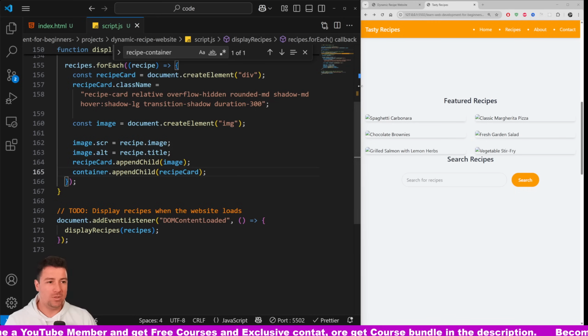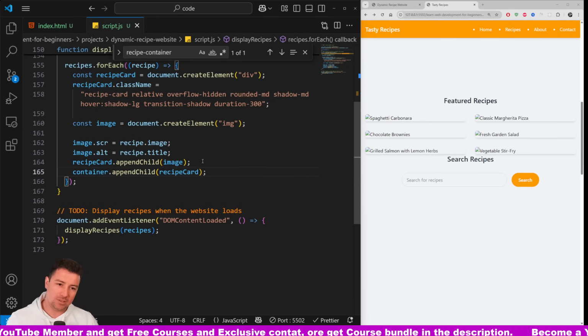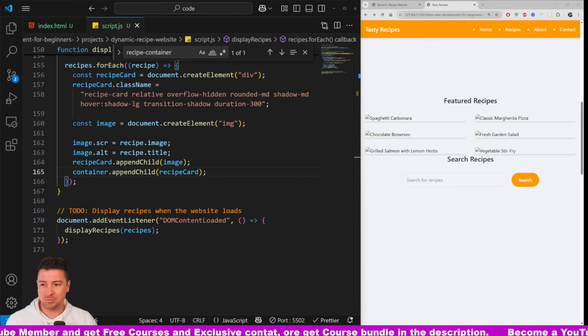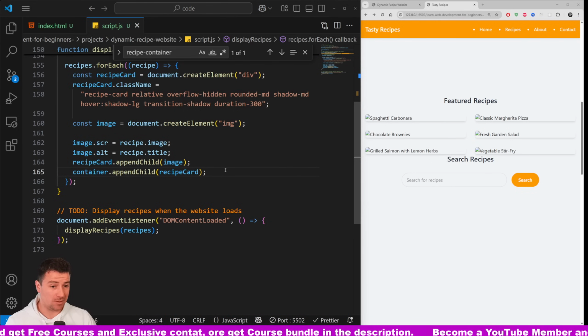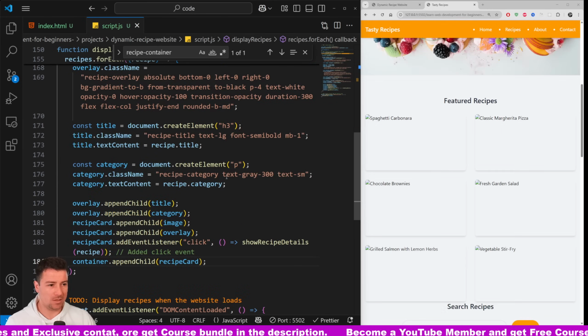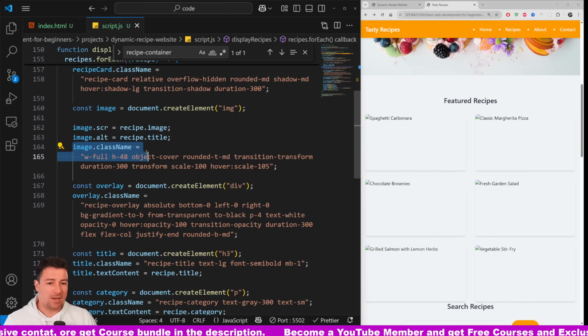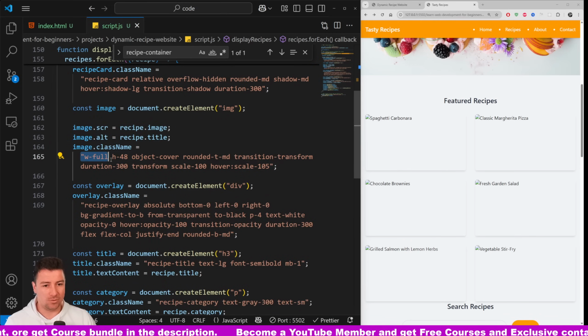Okay, now we need to also add a title to it, a description to it, and so on. So it's pretty much repetitive. What I'm going to do here is pretty much copy in the code, so we'll have it after recipe title. I'm going to copy in everything and go over it. So right here, we're styling the image by adding className to it, with full height, objects, and so on.